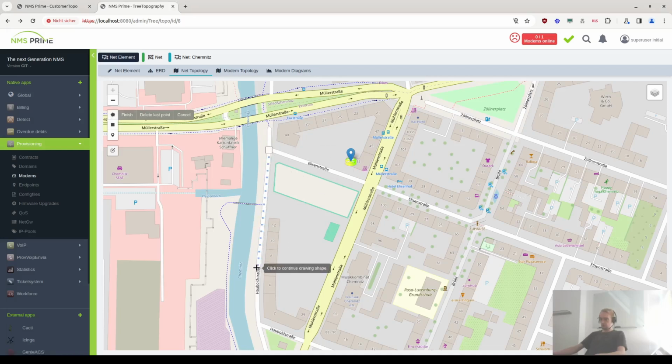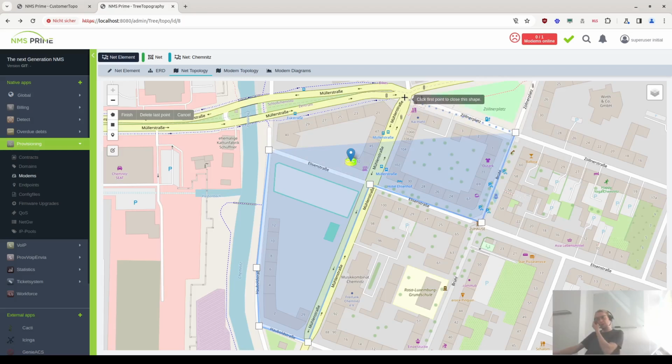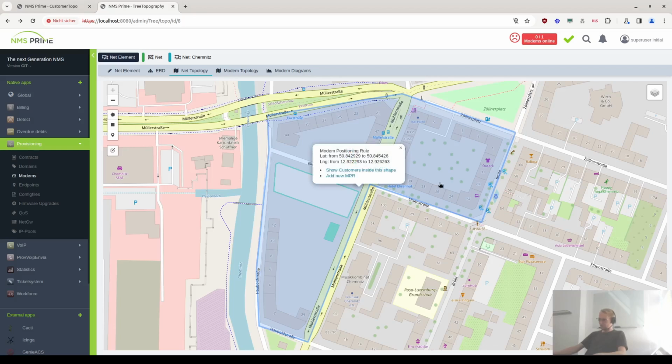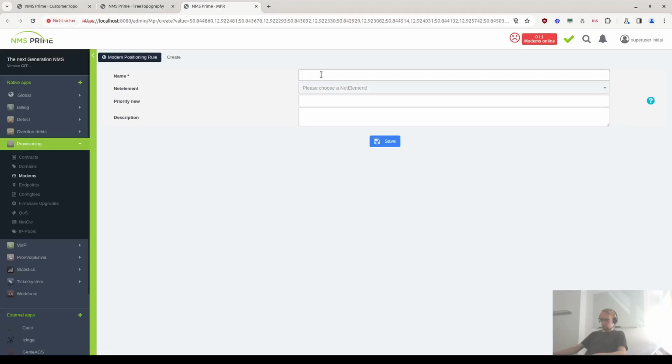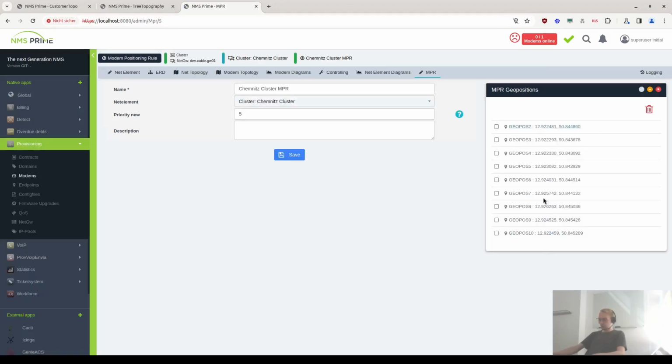So I'm going to draw a polygon here, which uses a certain number of houses here in my location, and basically everything inside this polygon I will now assign as a new modem positioning rule to the net element Chemnitz cluster. I call this rule Chemnitz cluster as well. I can call it Chemnitz cluster MPR, with a positioning rule. You can see all the vertices up here. So if I save now, this polygon is being saved. You have all the vertices here.